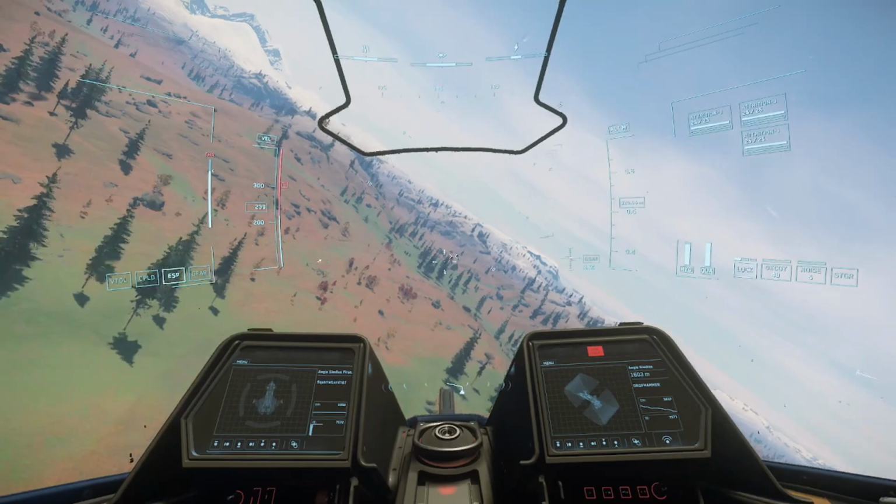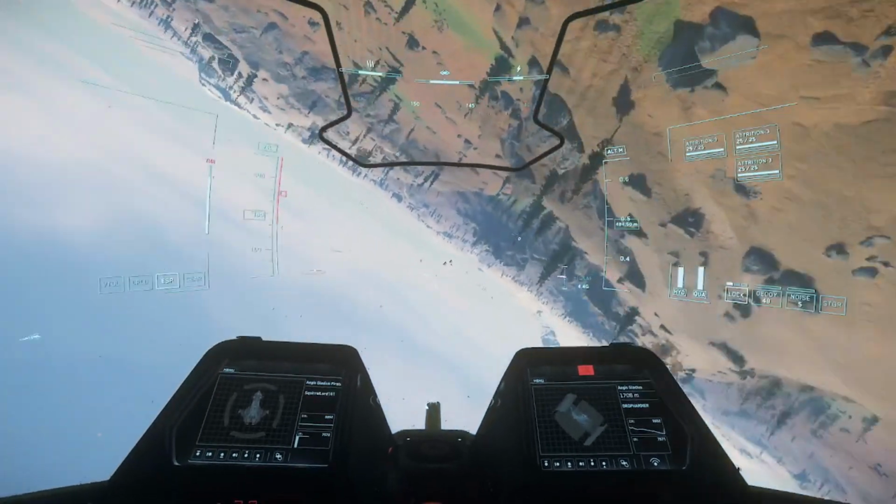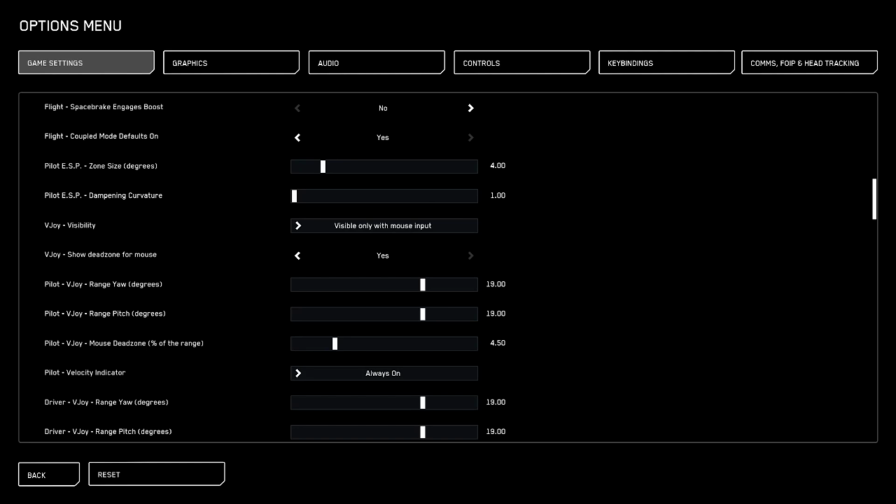Remember, don't look at the crosshairs to confirm direction of travel. Look at the brackets, and I will show you the settings on how to keep those brackets visible. As promised, here is the settings. Go into Options menu, game settings. You scroll down a quarter to a third of the way, and it is listed right here under pilot velocity indicator. Set it to always on. That's it.